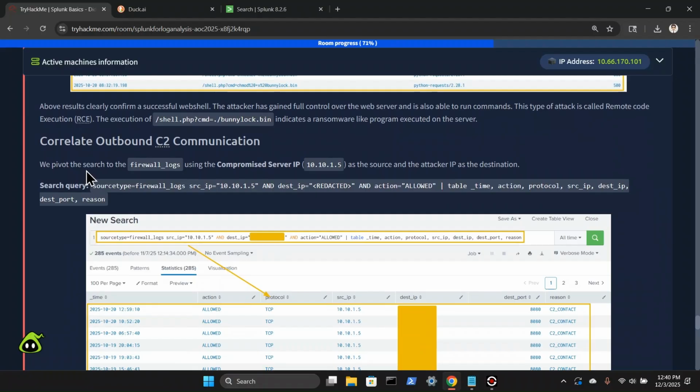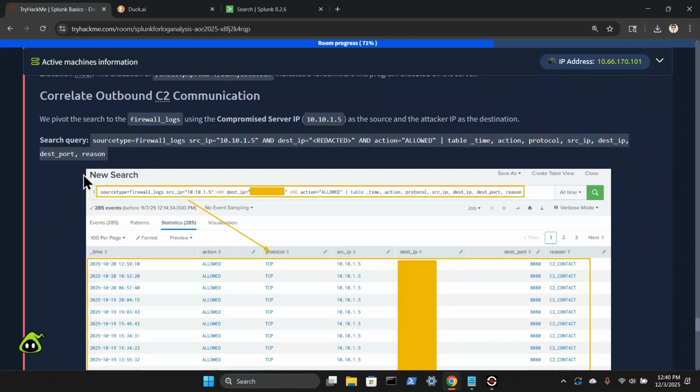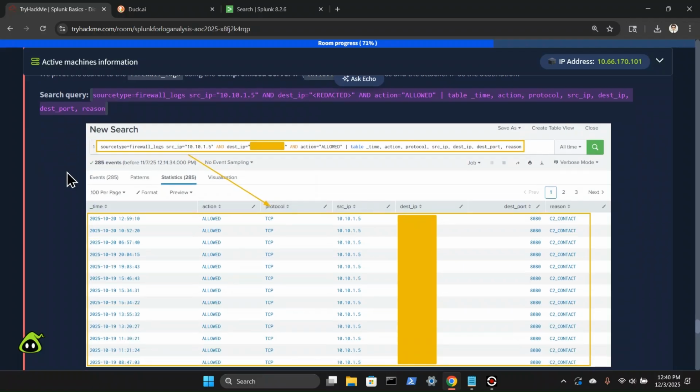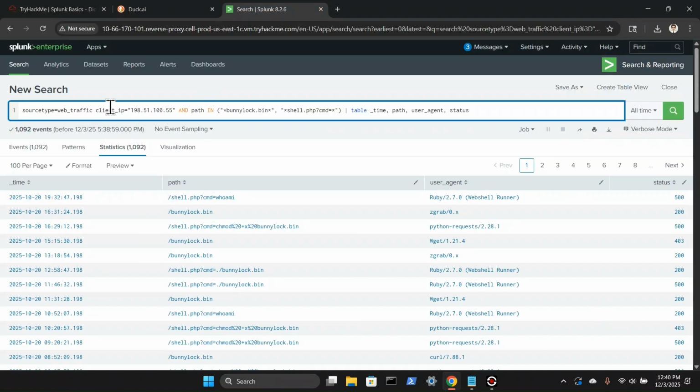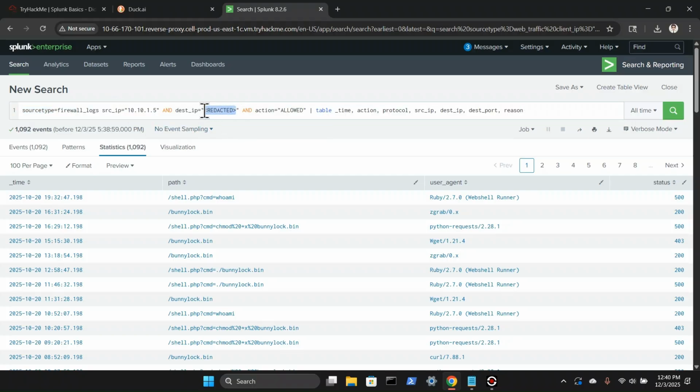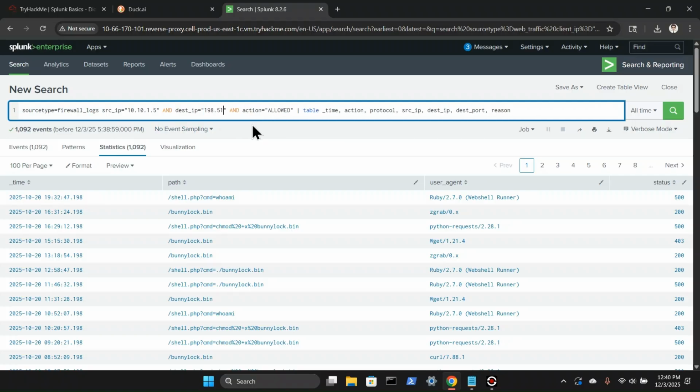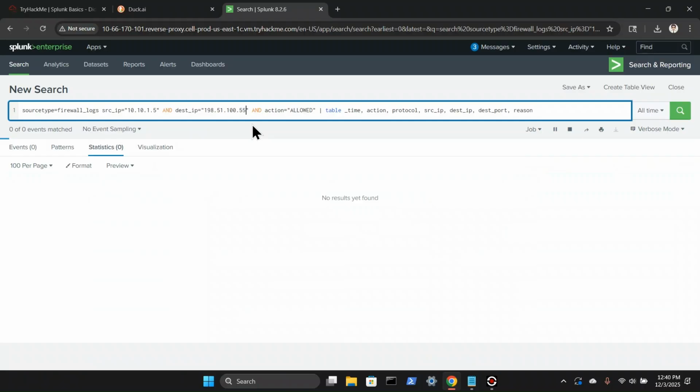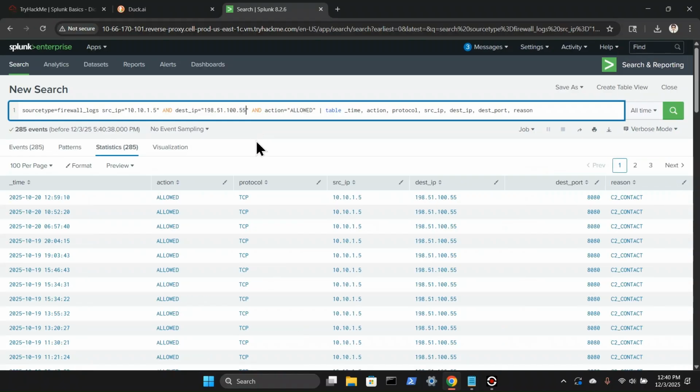So, correlate outbound C2 communication. We pivot the search to the firewall logs using the compromised server IP 10.10.1.5 as the source and the attacker IP as the destination. So let's copy this, and we're going to come back into Splunk, update our query, update the IP, 198.151.155. Enter. And we see here C2 contact.